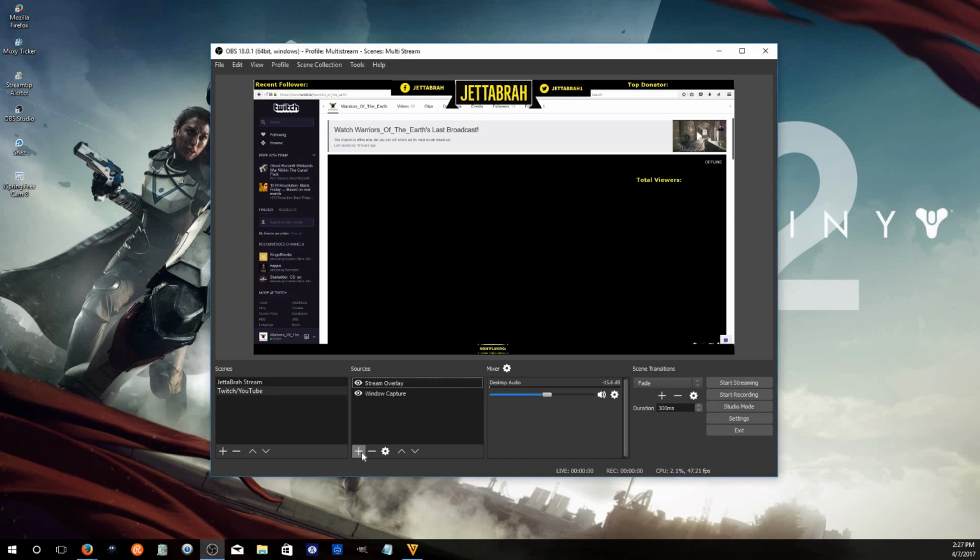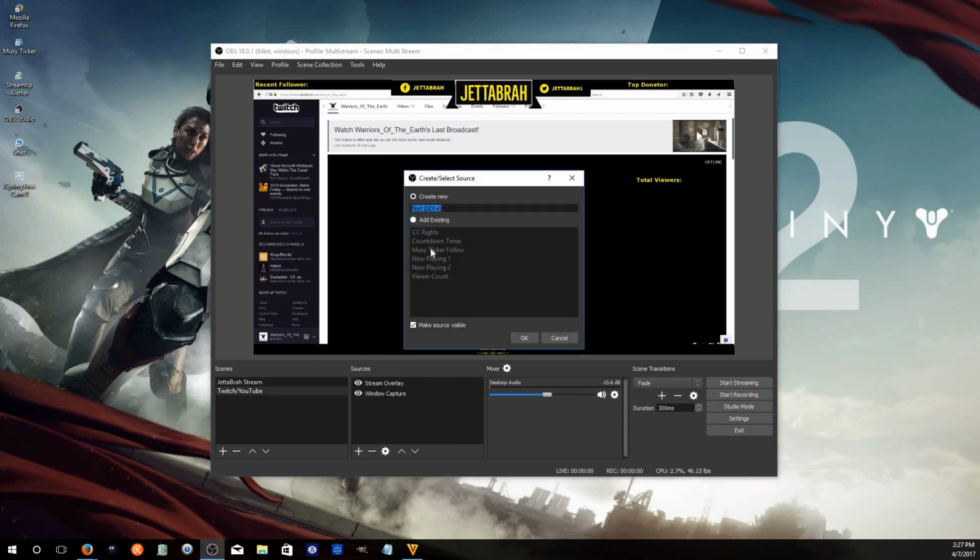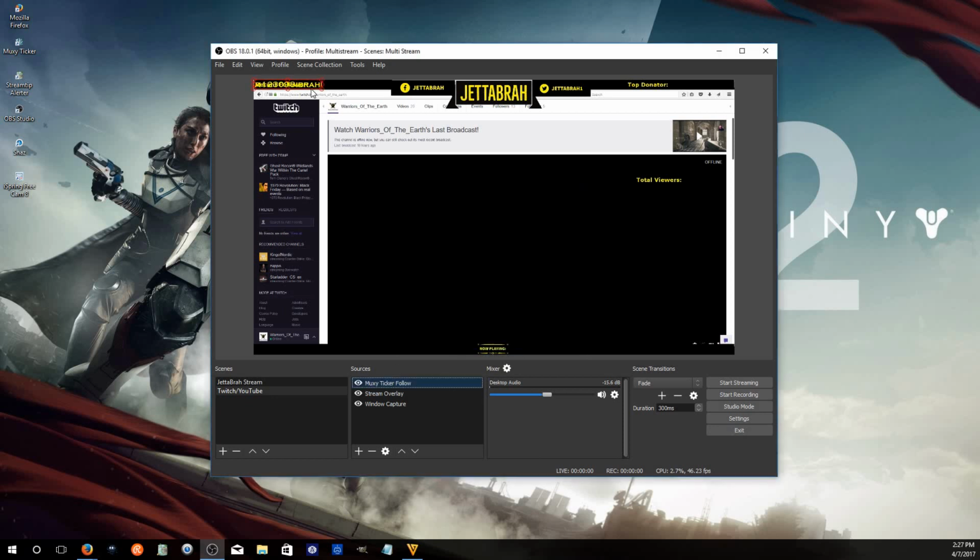I want to remove that. I'm going to add mine in here. You see, once you add it in here, you can bring it in and resize it to correspond with your overlay.